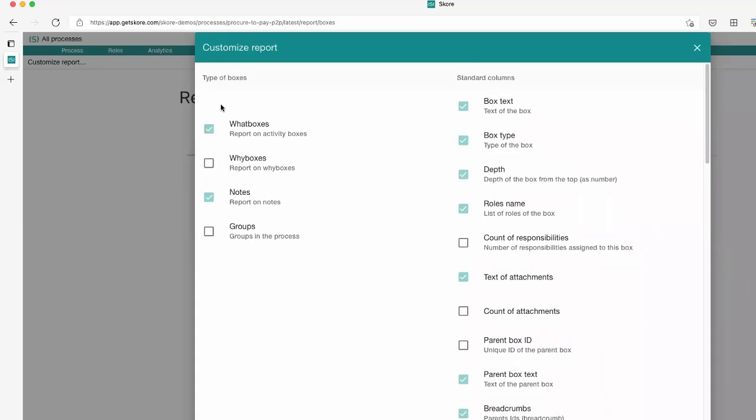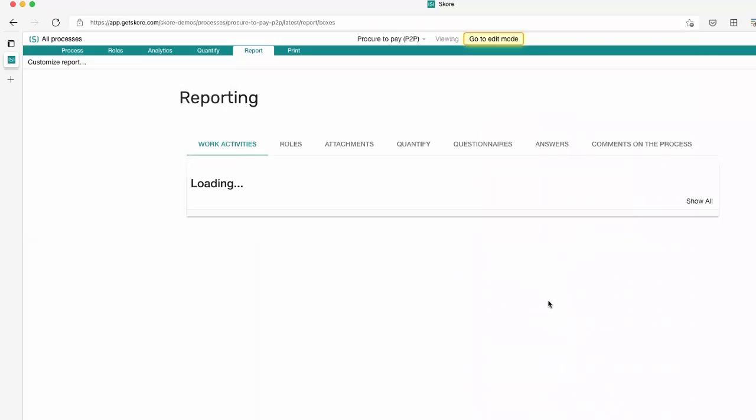So on the left, I can also filter the kind of boxes I want: what boxes, Y boxes, and groups. By default, it will be what boxes and notes selected. I can add my Y boxes now. It will make an even longer report.